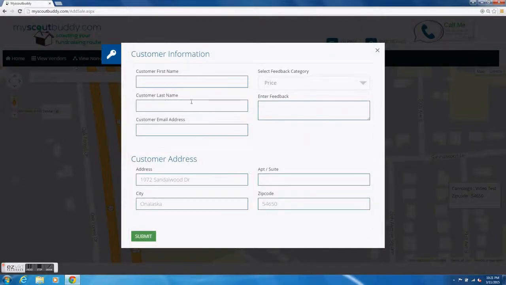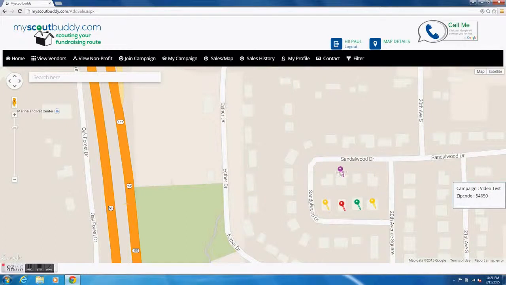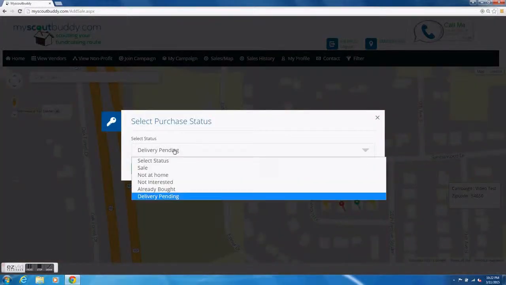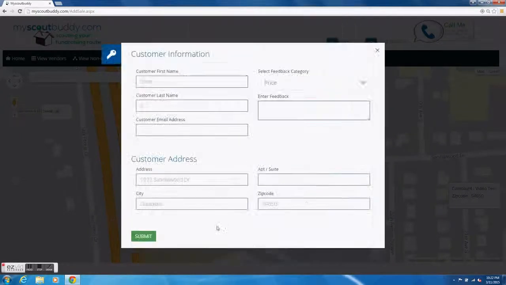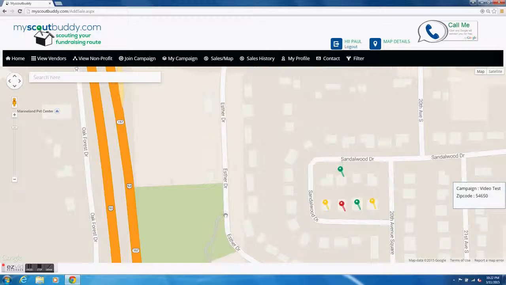Now this is where address gets important because I need to bring those items back later. Enter in the customer's name, and our purple pin drops. If I click that pin, now you can see I have an edit button and a delete button, and it says delivery pending for Troop 2. But these pins over here at Troop 1, I can't edit them. It's because they're not my pins. So I can change this now, come back a week later and deliver the product, hit submit, just verify my products, hit save. And now our green pin has dropped.